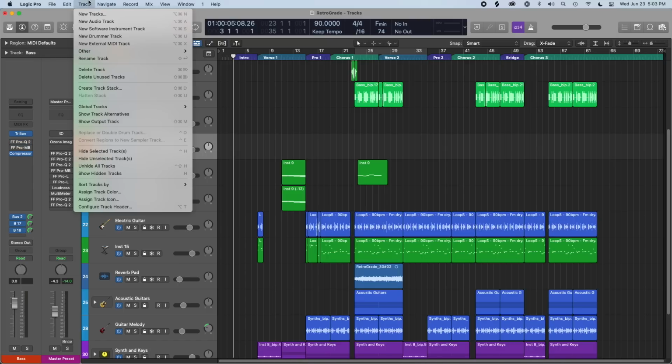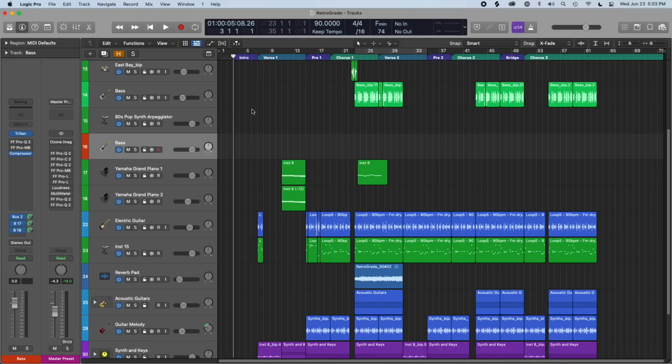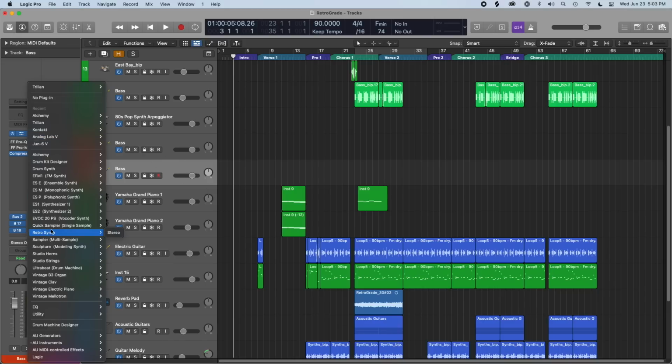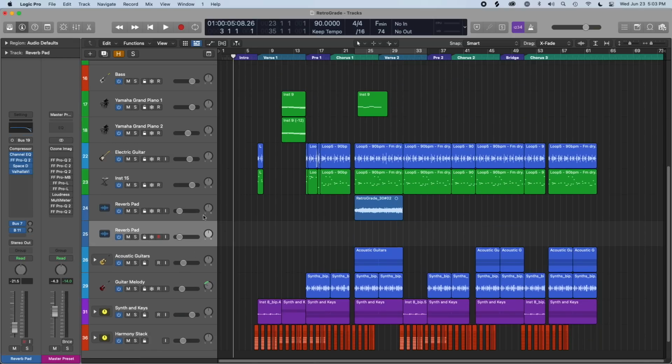I'm rarely ever going up here and adding new tracks under the track menu. Because if I know I want a new software instrument, then I just go to a software instrument of what I have, and I Command D. So I just Command D on this bass, and then I might go in here and change it, like, I wanted a synthesizer, or I wanted a pad instrument down here. If I wanted an audio track, I can go down here. This is an audio track. I can press Command D.